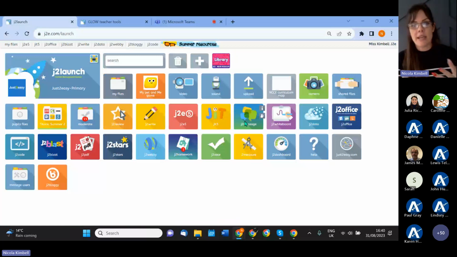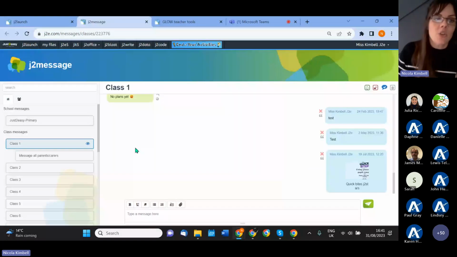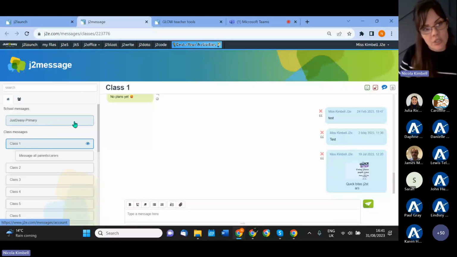So just to explain the interface, you have your message boards down the left-hand side. So we've got our different classes. We've also got whole school. Now, only teachers can message in the whole school. I will explain the messaging board shortly. But you've also got individuals as well.